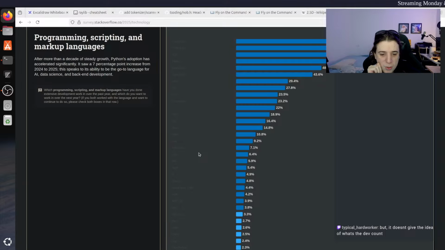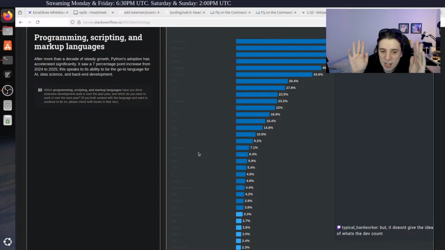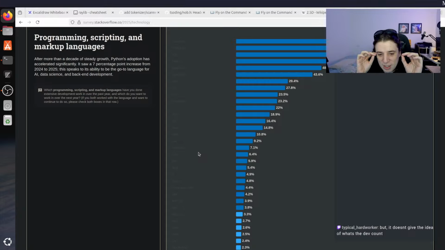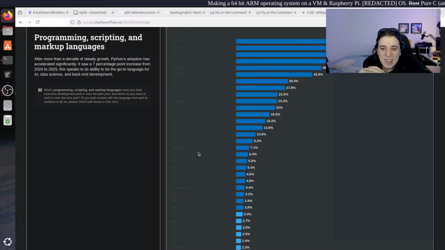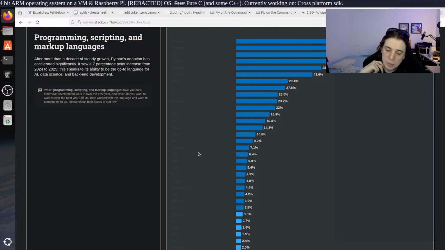There's more Assembly than Swift. Keep in mind, most Android applications have an iOS counterpart. How the fuck is Kotlin at 10% and Swift is at 4? Then again, this is, again, Stack Overflow. It's not necessarily the number of developers.